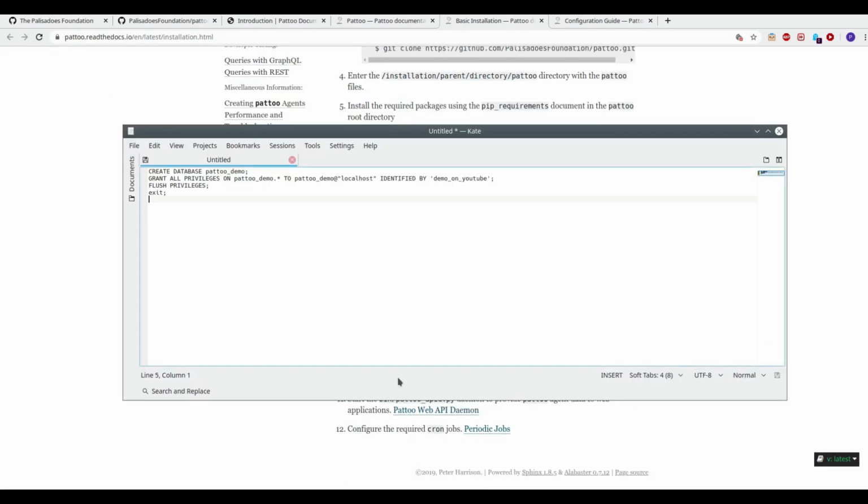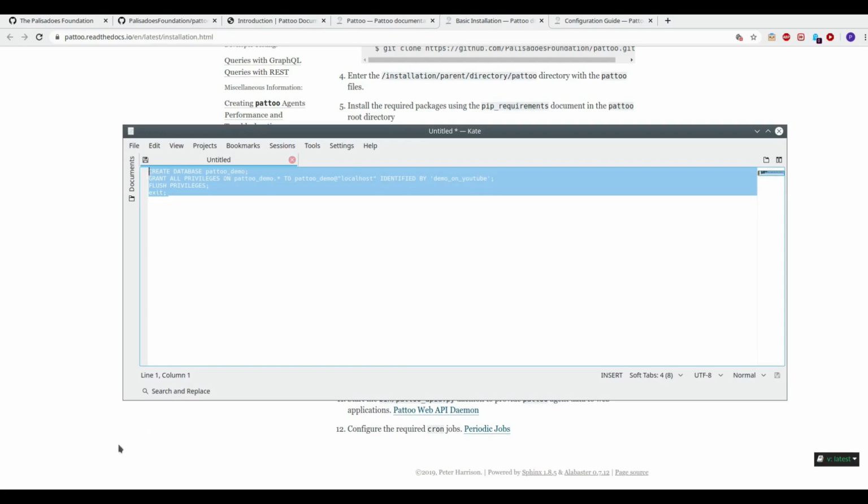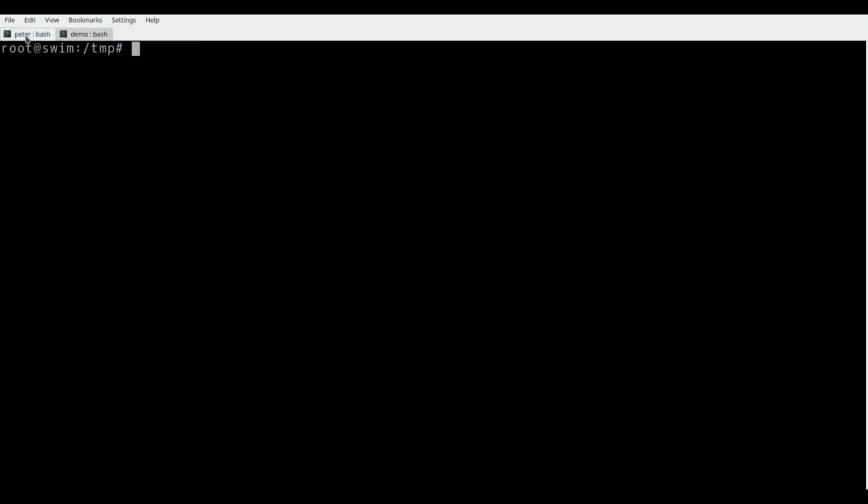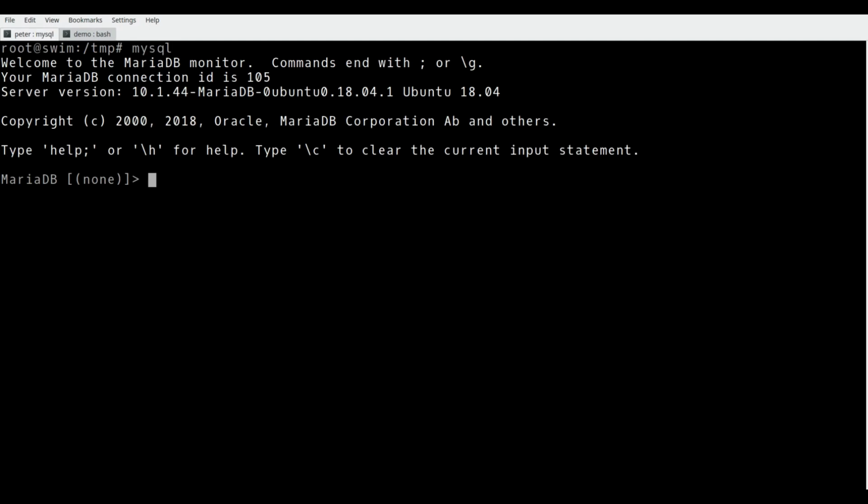So I've made my changes. I've changed the Pattoo database name to pattoo_demo, and I've changed the password to demo on YouTube. So let's copy this information and go back to our root user. And so in order to get the information for the database, we're going to run the MySQL command. Works when I spell it correctly. And we're going to run those commands. But first, I'm going to show you that there's no database that's called pattoo_demo at the moment.